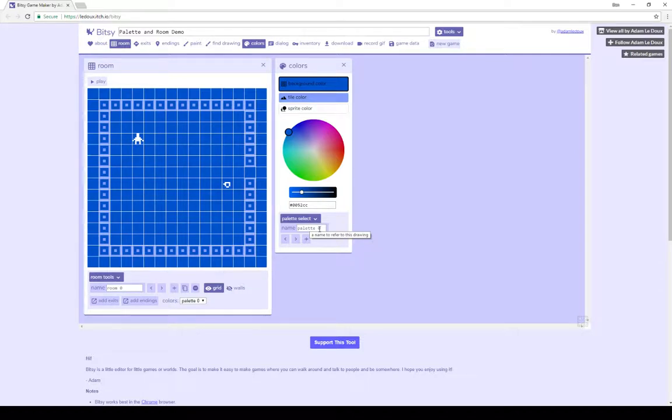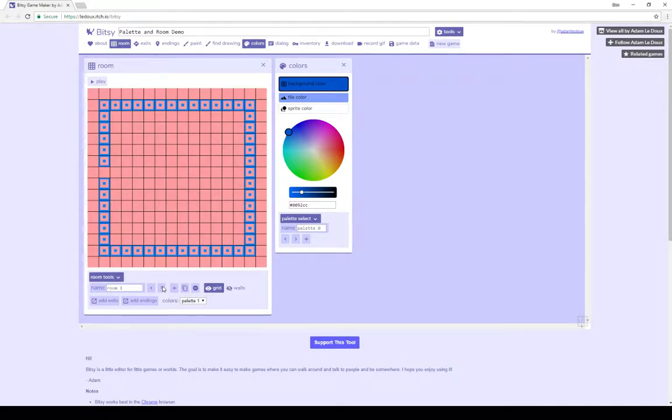Each room, however, can only ever use a single palette at a time. So room 0 is using palette 0. Room 1 over here, coming back to room, down here in room tools, is using palette 1. Room 1 is using palette 1. Room 0 is using palette 0.